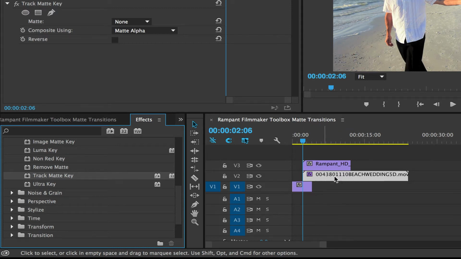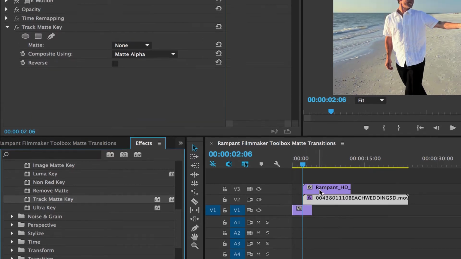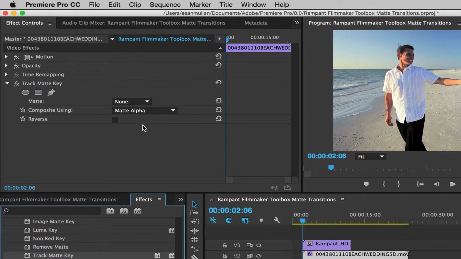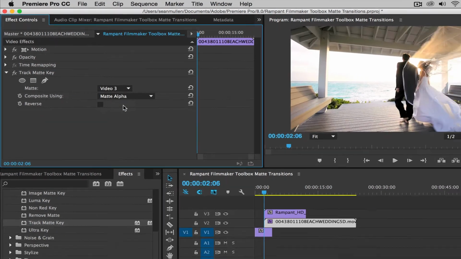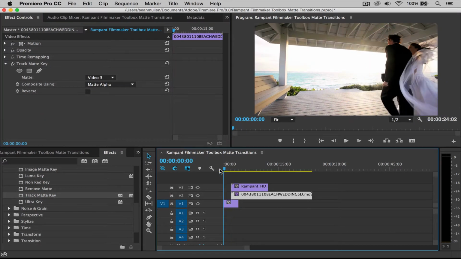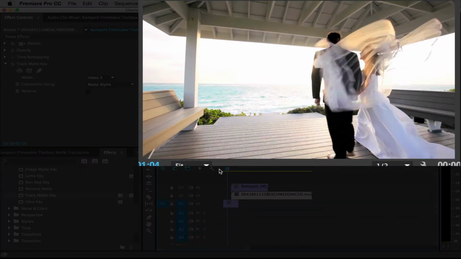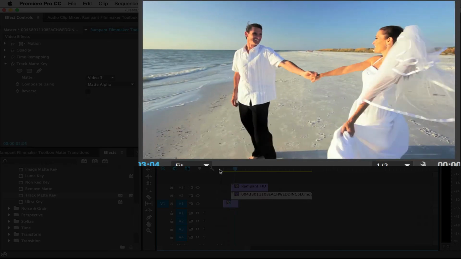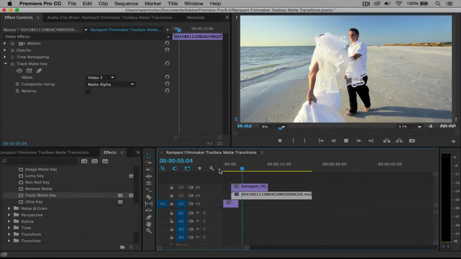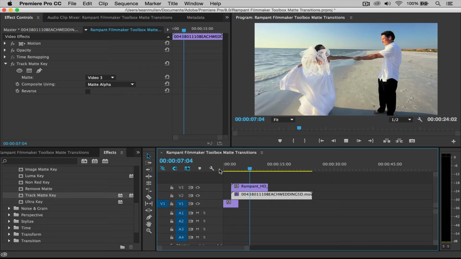So now we have our track matte key on our second layer of video, and now we have to tell our second layer of video where our matte exists. As you see here, our matte is on V3. It's on video line 3. So we're going to come up here to our effects controls, and we're going to tell our track matte key to go on video 3. Okay, and all we need to do is roll that back and play it. And there you go. Easy, simple transition that looks awesome.